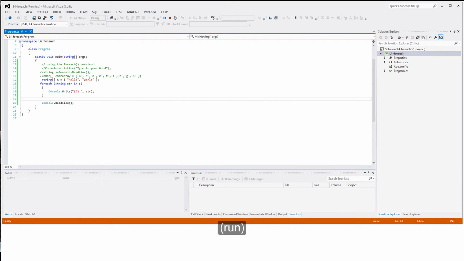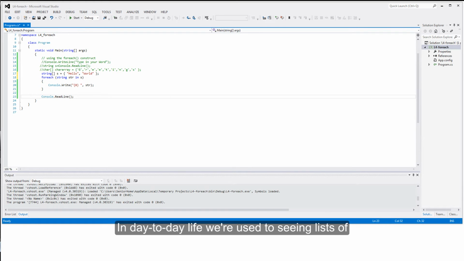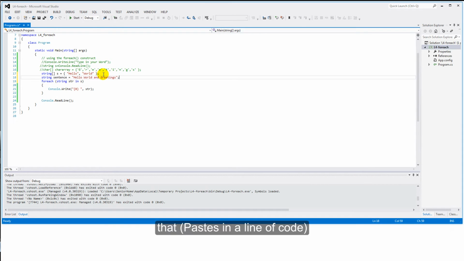When we run, it says hello world. It puts them back together again. In day-to-day life, we're quite used to seeing lists of sorted words and whatever. For example, a sentence. A sentence could be something along the lines of that. String sentence equals hello world and greetings, is what it says.